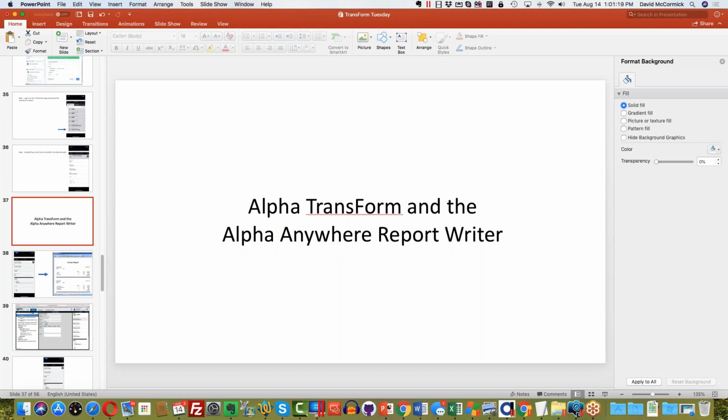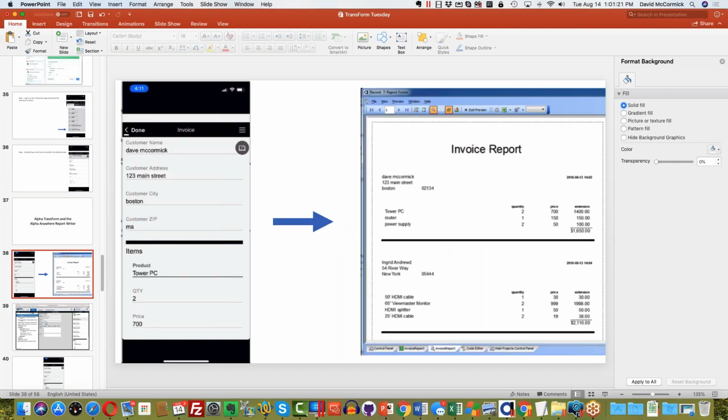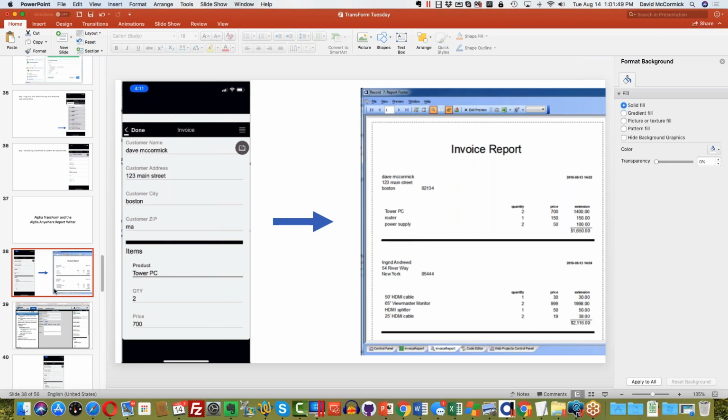Let me just start at the beginning here with the Alpha Transform and Alpha Anywhere report writer. So in today's example, I'm going to be showing you how you can take a form that you've created in Transform, where you've filled out the data on your mobile device, and get that data into Alpha Anywhere, where it can be used in the Alpha Anywhere report writer. And in this example, we're going to use an invoice, which is a pretty common example because it typically has a parent-child relationship, where the order, which is the parent, can have multiple items, with each of the items being a child. And so I thought that would be a pretty good example.